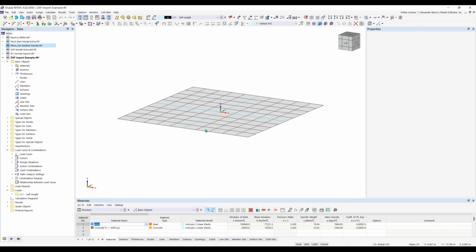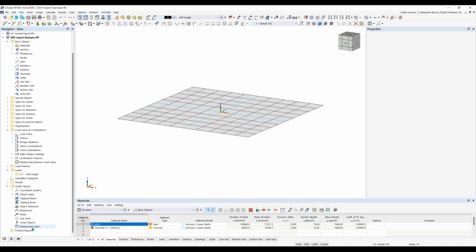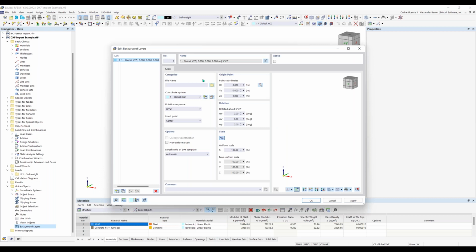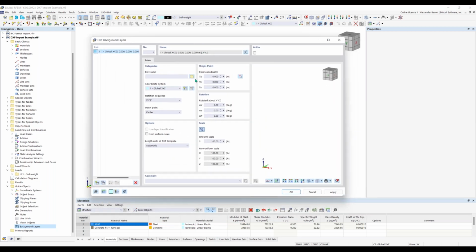We can import this using guide objects, which are found in the navigator right here on the left-hand side. So we want to go down here to the folder guide objects, and then you can find the background layers. So we want to right-click on background layers and choose new background layer. And then once that opens up, you'll see this dialog box.